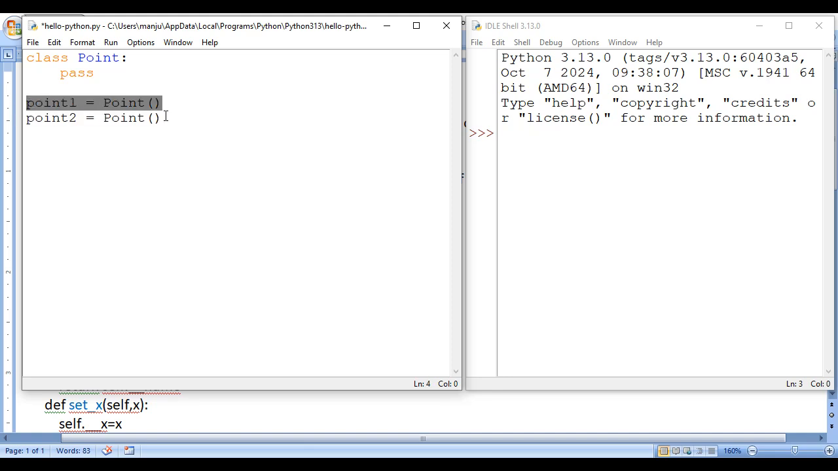Both point1 and point2 are empty instances. They don't have any attributes. They don't have any behaviors. To add attributes to point1 and point2, I am going to define a constructor. I say here def. How do we define a constructor, guys? We say underscore underscore init underscore underscore. The first parameter should be self. While creating point1 and point2, I want to pass a name. So I give here a parameter called name. And here I say self.name equals the name that we pass.